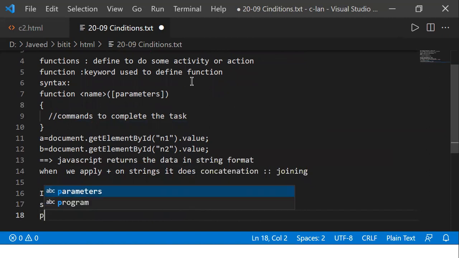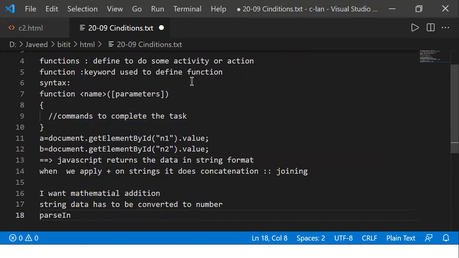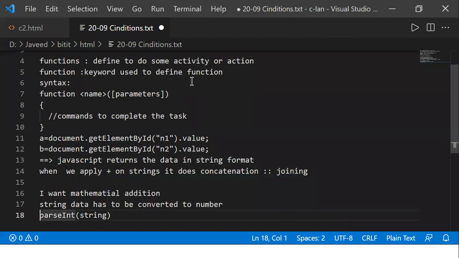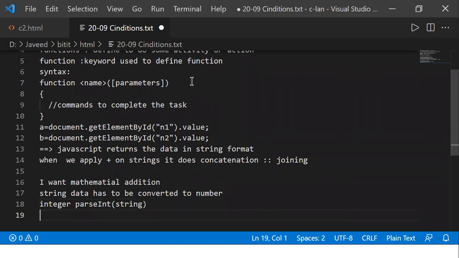In JavaScript, we have a function called parseInt. So parseInt is a function that takes a string as an argument and returns me the integer value. It takes a number in string format, does the conversion to the numeric value, and then returns it. Then if I apply the plus operator on that, it is going to do the mathematical addition for me.